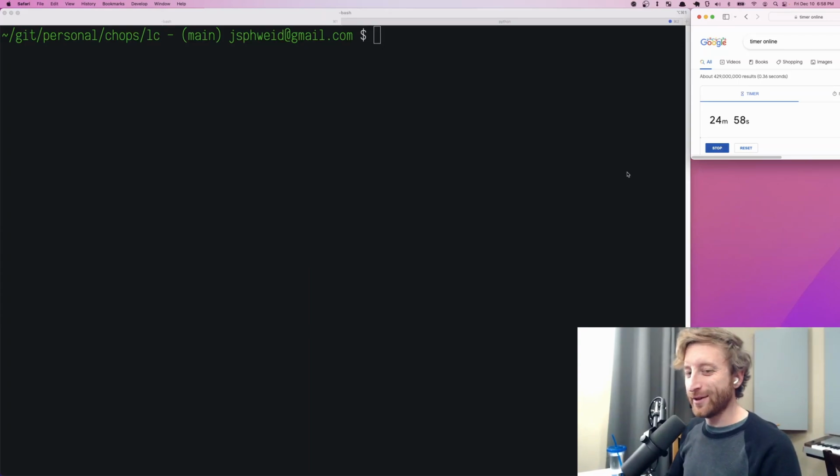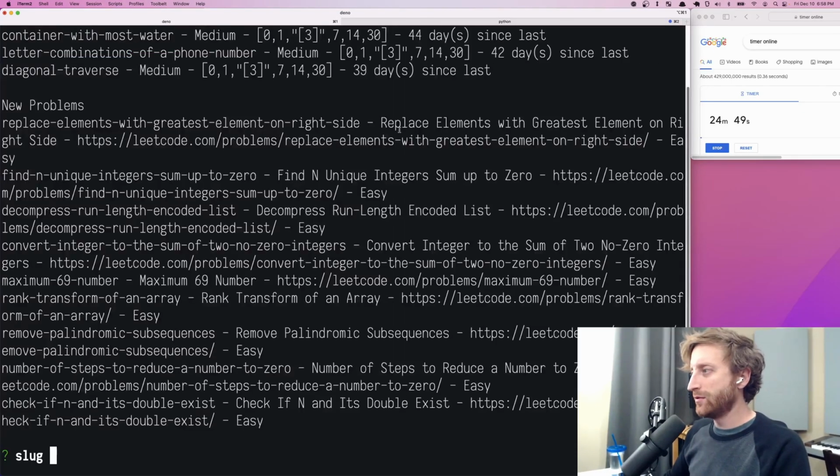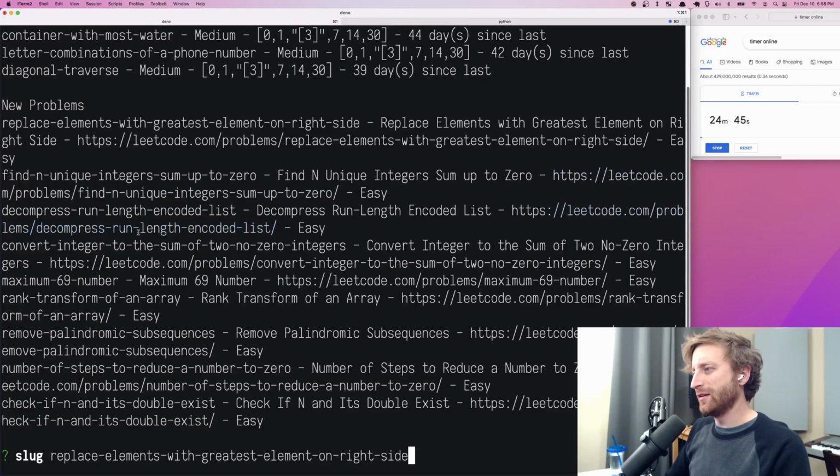Alright, we're going to see how many easies we can solve in 25 minutes, I guess. And these are all going to be ones I've never solved before. That's a medium. That's an easy. Okay, replace elements with greatest element on right side.